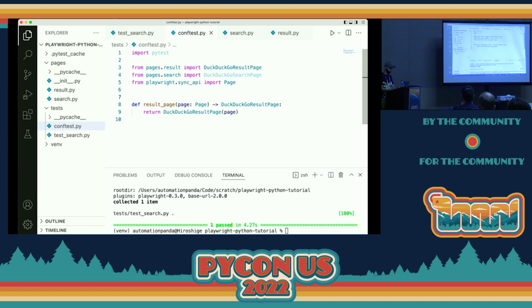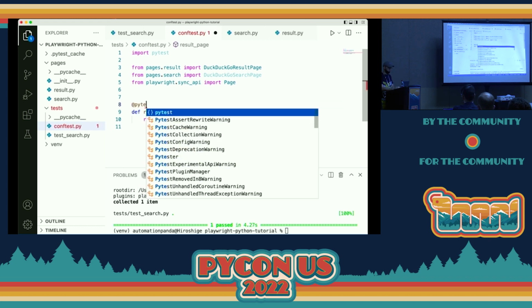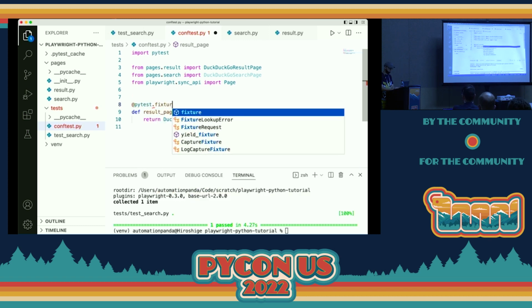We only need one more thing. We need to add a decorator to this function to identify it as a pytest fixture. Decorators are these things that you tack on the top of functions and maybe sometimes classes. They begin with an @ sign, and then the name of the decorator. In this case, it's pytest from the pytest module, .fixture.